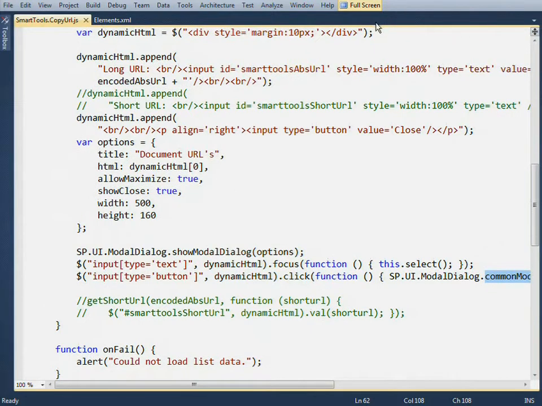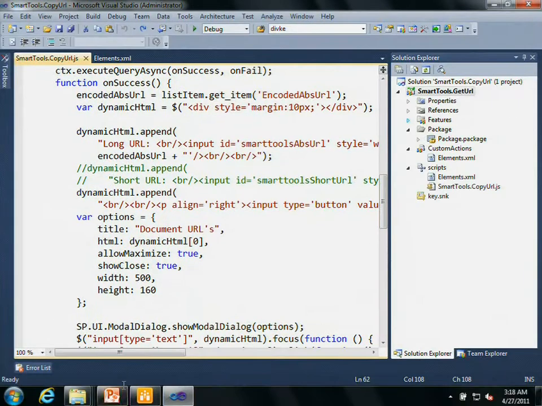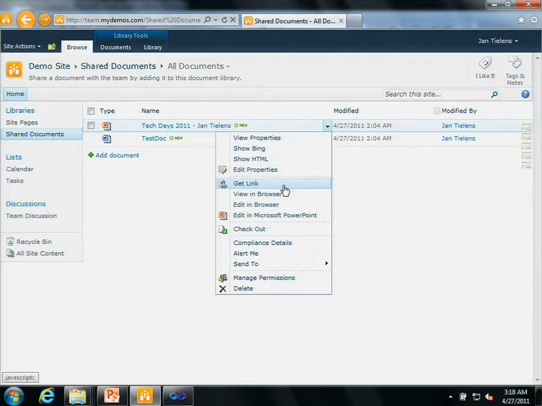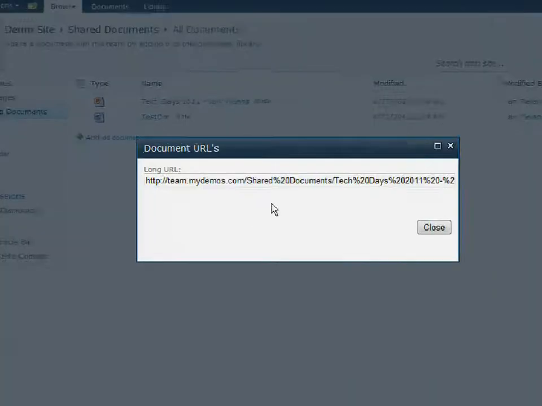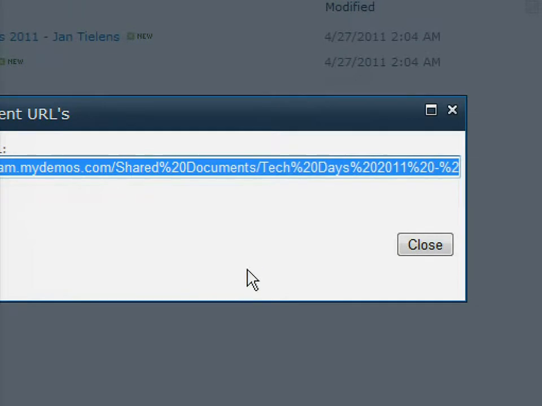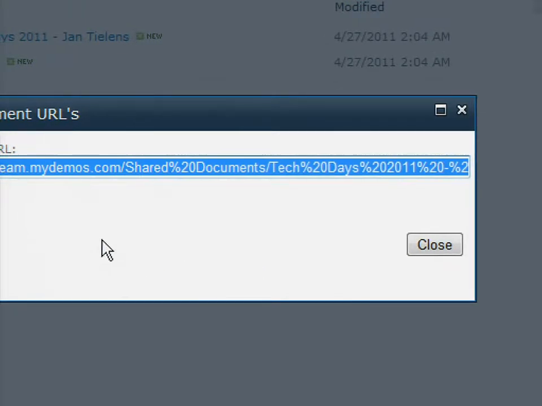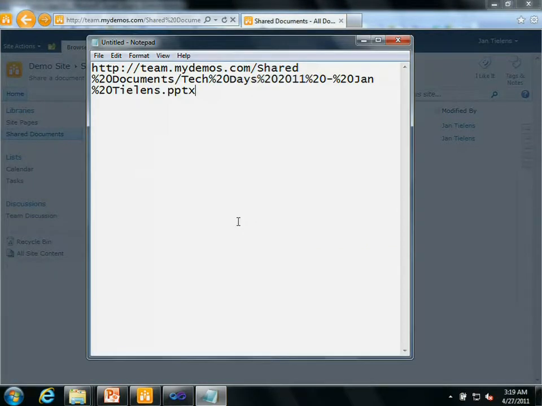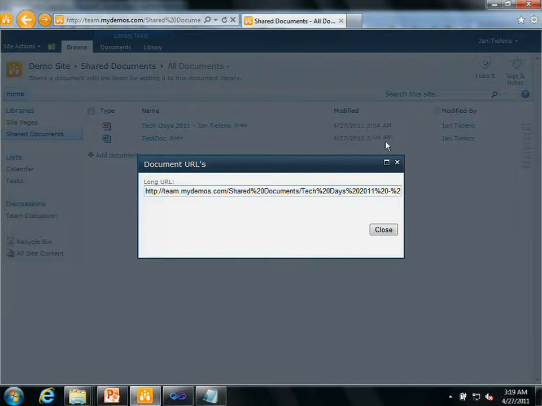Let me show you the result already. It's already deployed, remember, if I go back. What I can do now is I can click over here, get a link. You will see a dialog that is being displayed that will contain a URL, and if you put your cursor inside the text box, it gets fully selected. That's the focus method, and I can copy it. And if I use Notepad, you can see that this URL is still quite long, but it already looks a little bit better than the very, very long URL pointing to the PowerPoint web application that we had before.